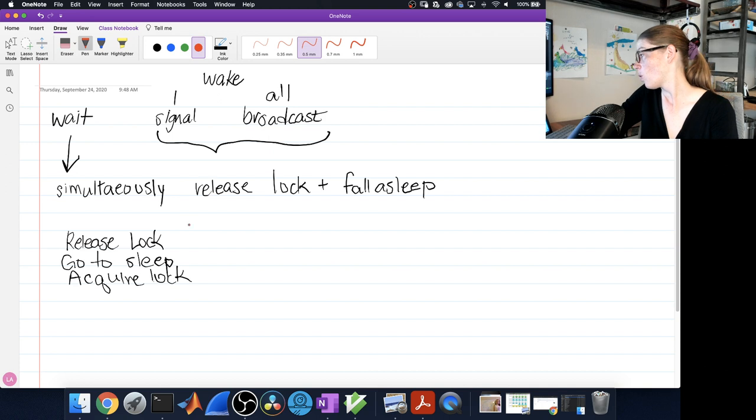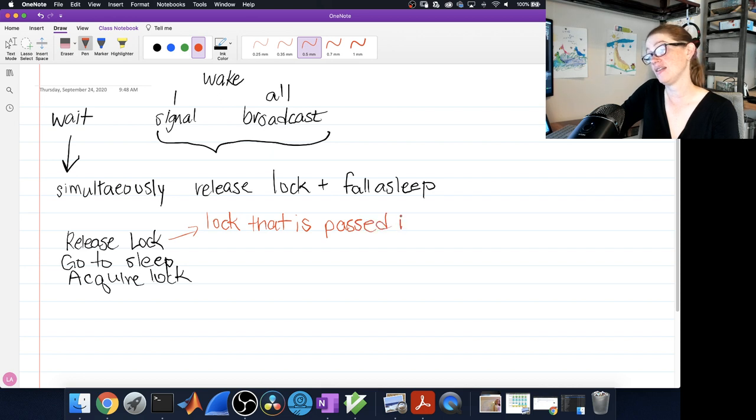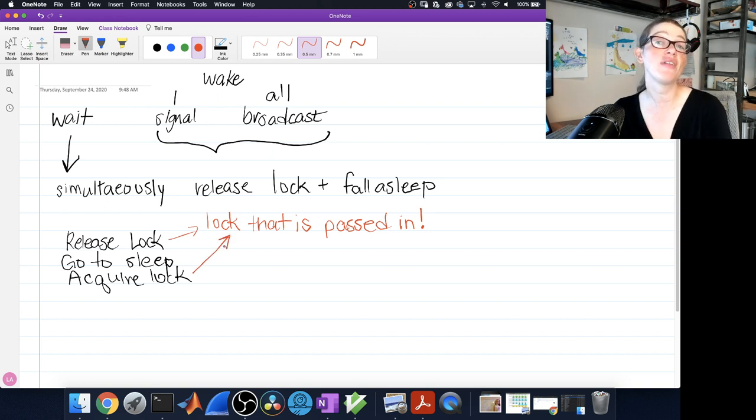Now, what lock? The lock that is passed in. So a CV actually doesn't have a lock of its own. It doesn't need a lock because you're going to pass it one. There should be no spin locks in a condition variable at all. No spin locks, no locks. The lock that we're going to use to do this little trick is passed as a parameter into CV wait.